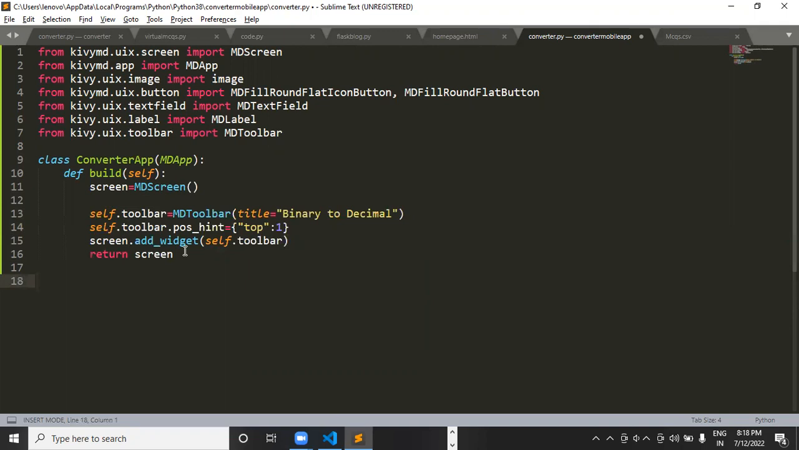Yes, sir. Now we have to run this application. For that, we can define this code here: if __name__ equals __main__. There is a function called main which runs in the background, so it gets created automatically. You don't have to define it.